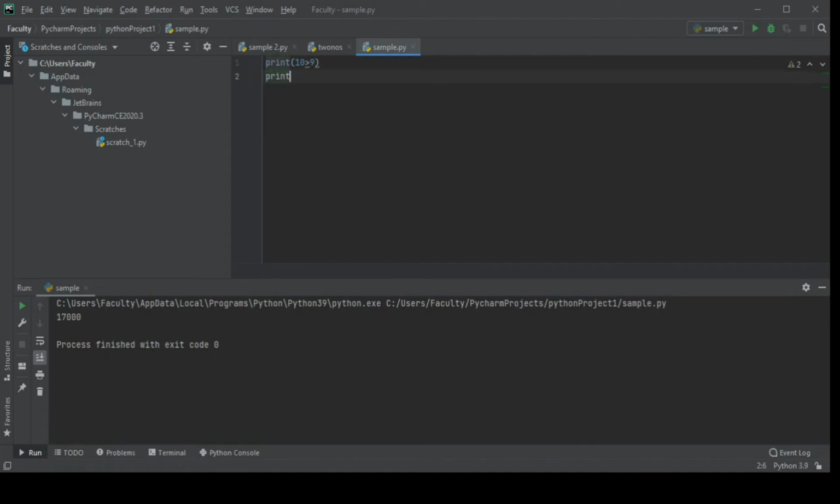Then print 10 is equal to 9. Then print 10 is less than 9. So what will be the output? The output will be true, false, and false. Because 10 is greater than 9, it's true. 10 equals 9 is false. Then 10 is less than 9, the answer is false. You can use this one.